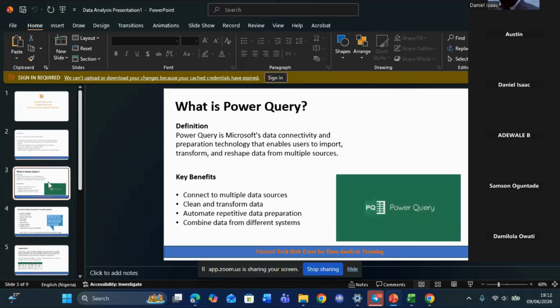Power Query is Microsoft's data connectivity and preparation technology that enables users to import, transform, and reshape data from multiple sources. The essence of Power Query is to clean; we use it majorly for data cleaning. The quickest way to clean our data is via Power Query. We have the benefits here: connect multiple data sources, clean and transform data, automate repetitive data preparation, and combine data from different systems.